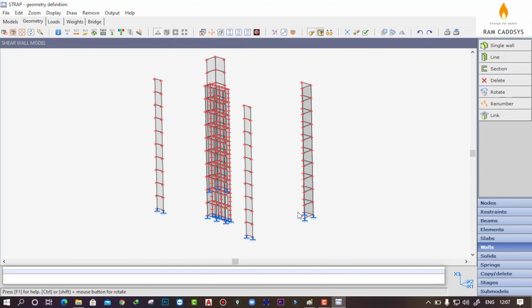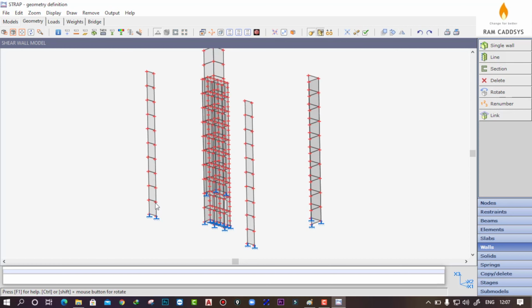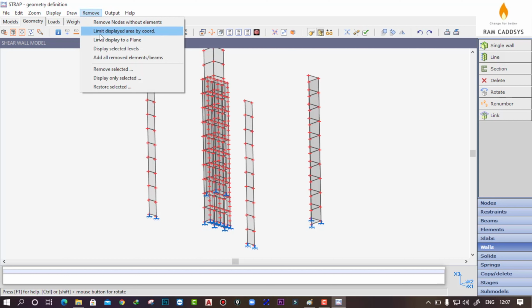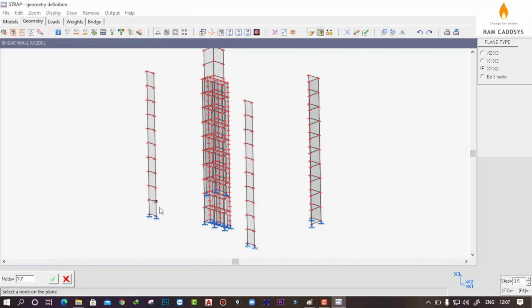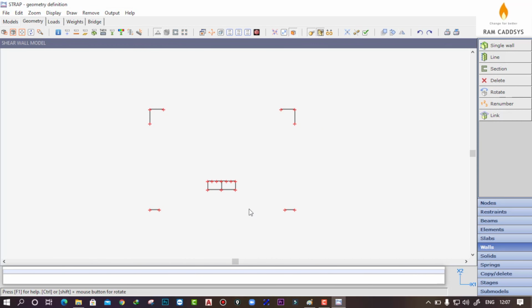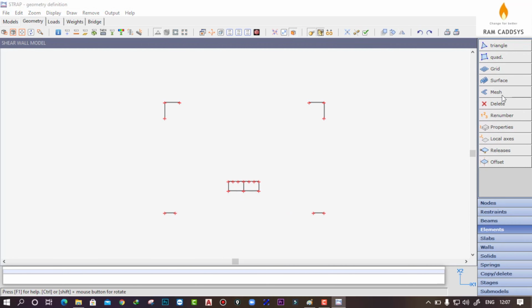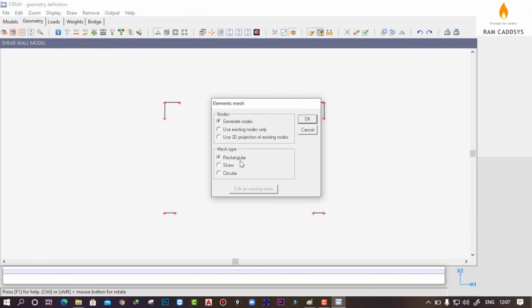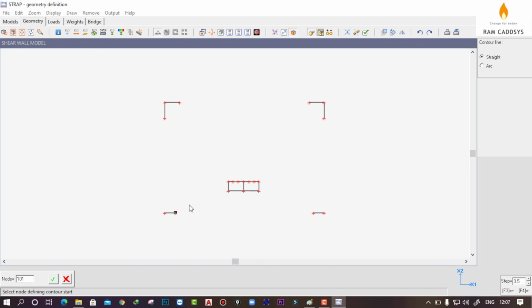Now we will create the slabs. To create the slabs, we'll go to this particular plane at 3 meter. So go to remove, limit display to a plane and select the plane at 3 meter. So here we have the plane. Now to create the slabs, go to elements, mesh, generate nodes and rectangular. Click on OK. Select this corner, this corner, this corner, this corner and again this corner.